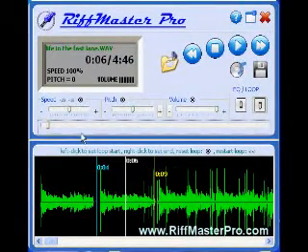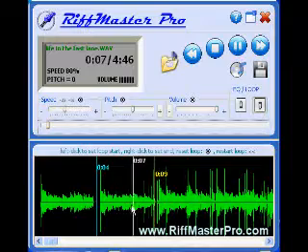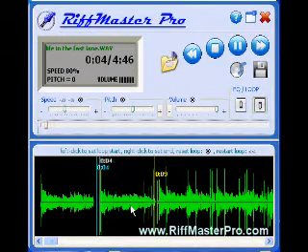Now the great thing about Riff Master Pro is that we can slow that down without changing the pitch. That's the beauty of this program, and it's the main reason why we use it as guitar players and as musicians. So we can slow that down to 80% there. Let's have a look at that. You can hear that's the riff slowed down, but it's still in the same pitch, so we can play along at a slower pace.